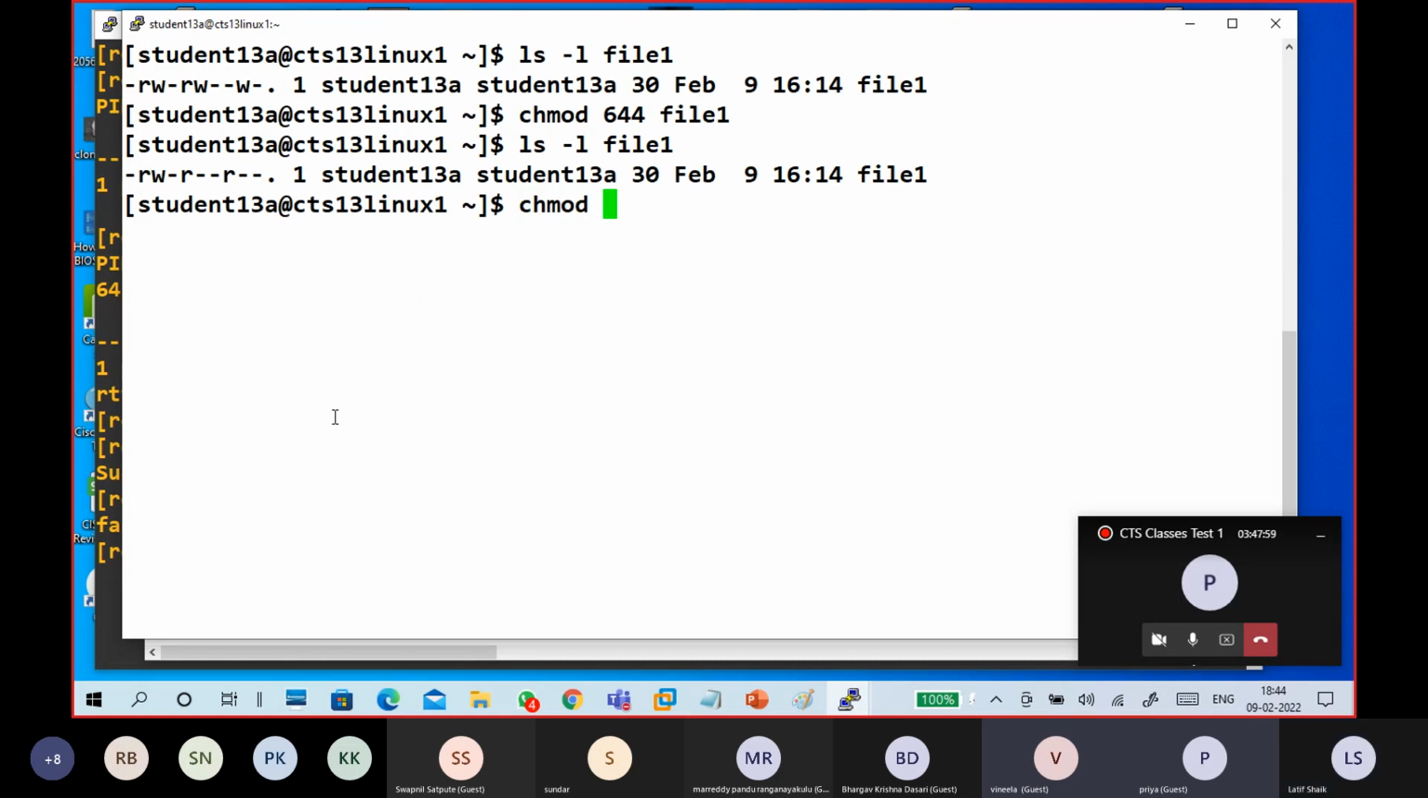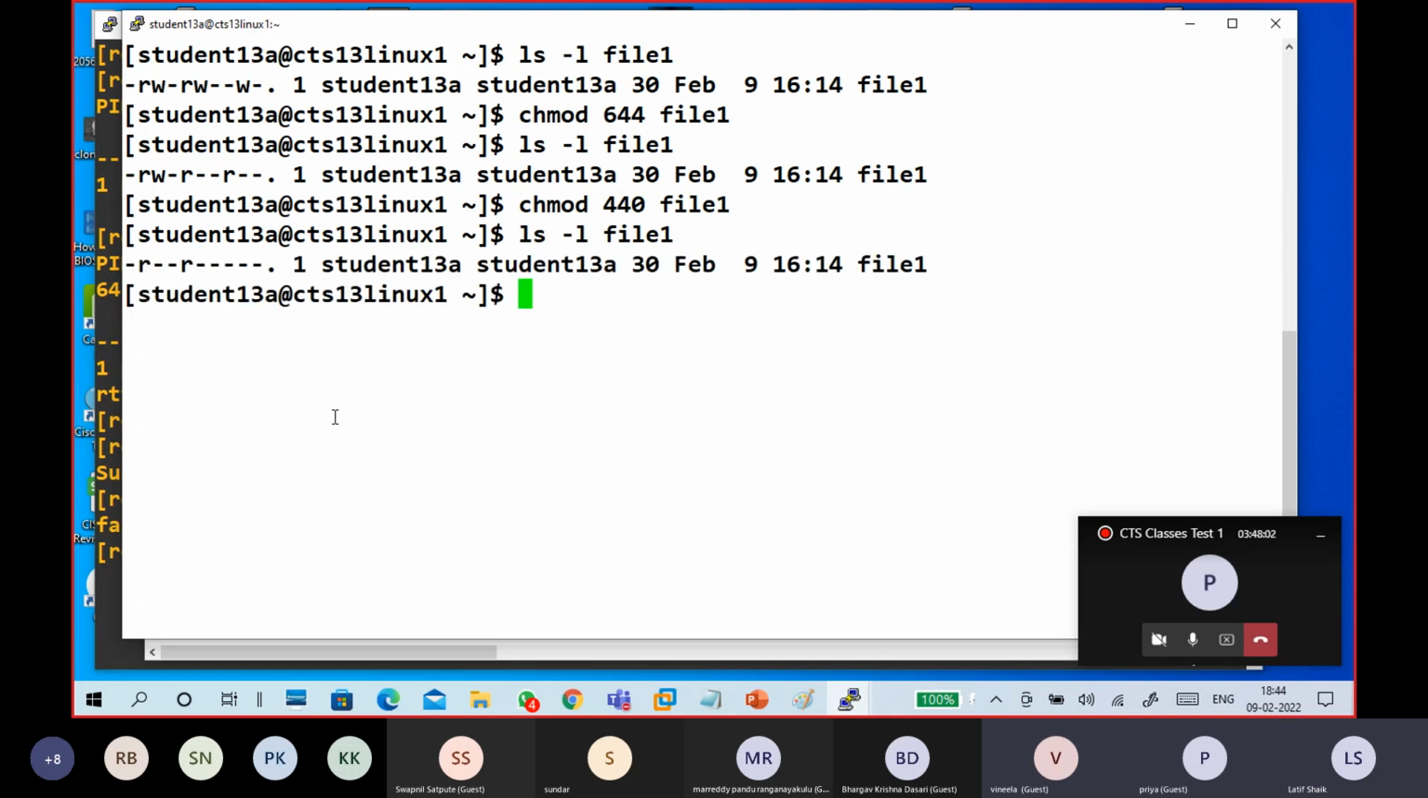chmod 440 file 1. Meaning is user can read the file, group users can read the file, and no one can write, and others cannot read it or list. Okay, like this.